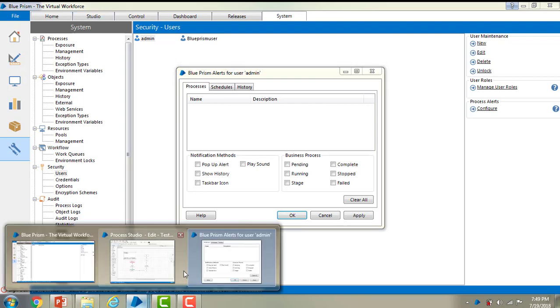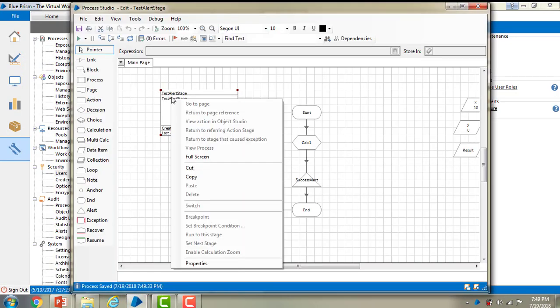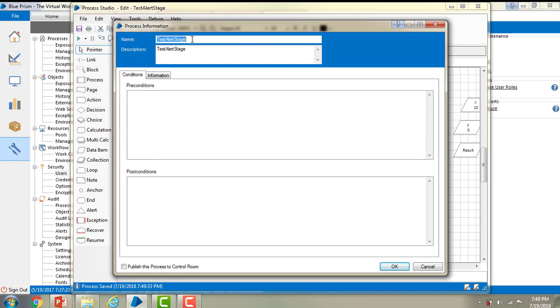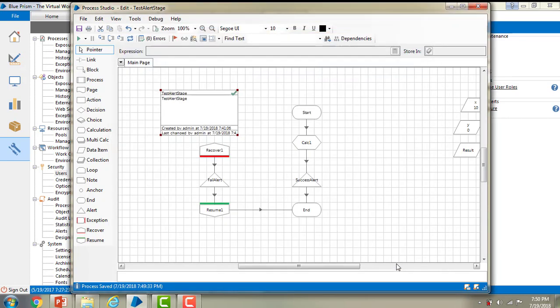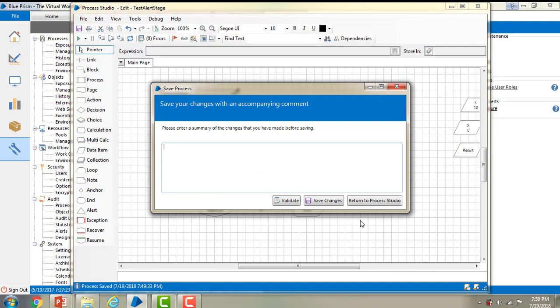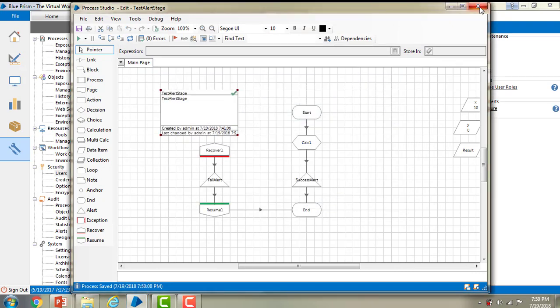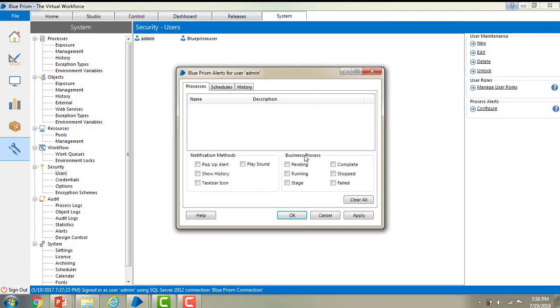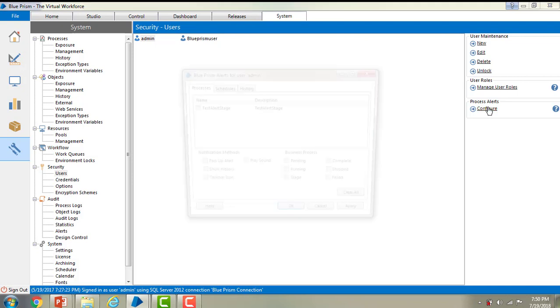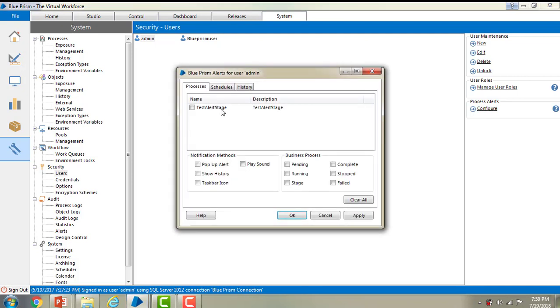Now let me go back and make the changes once again. I'm going to publish it, double-clicking on the test alert stage information. I'm going to publish it, click on OK, and save it. Publish, and then save the changes, right? Now I'm going to close it. Once again, I'm going to cancel it to configure this. Now you can see the test alert. Until and unless you publish the process, you don't find the process over there.